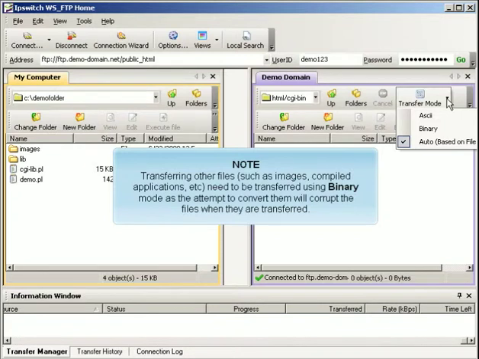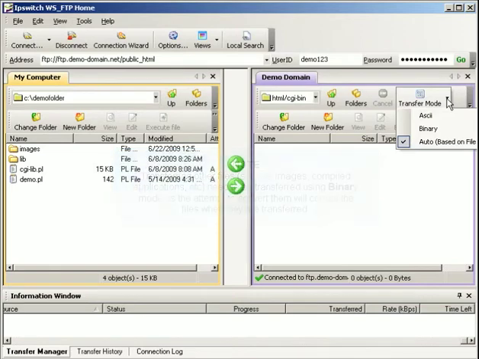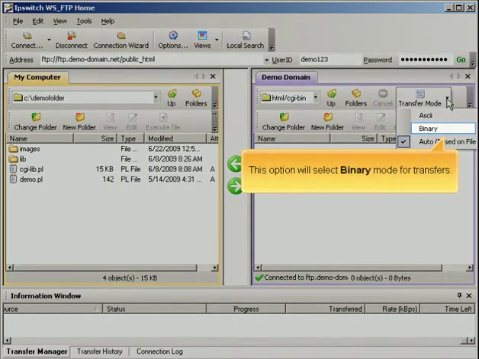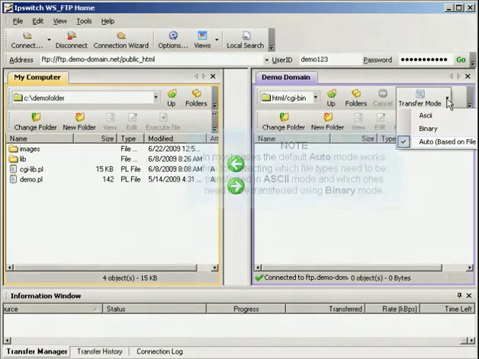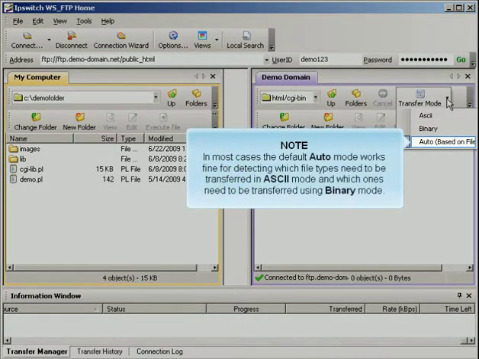Transferring other files, such as images, compiled applications, etc., need to be transferred using binary mode, as the attempt to convert them will corrupt the files when they're transferred. This option will select binary mode for transfers. In most cases, the default auto mode works fine for detecting which file types need to be transferred in ASCII mode and which ones need to be transferred using binary mode.